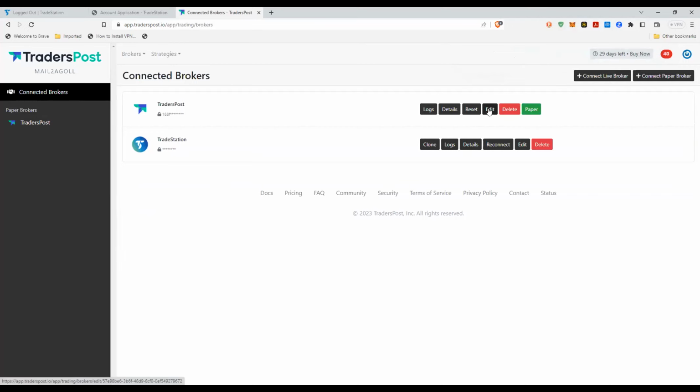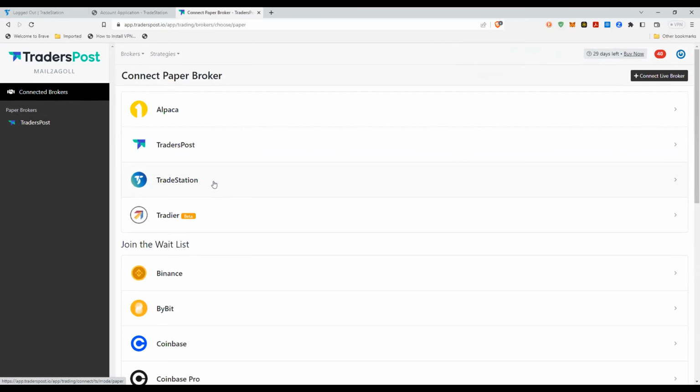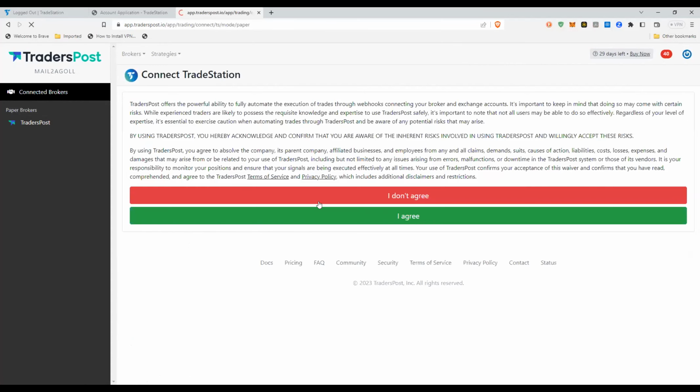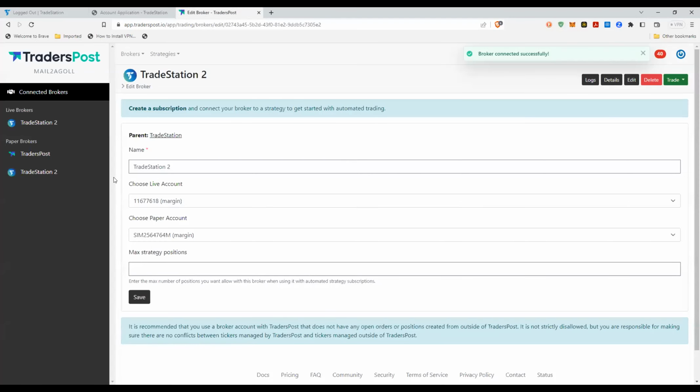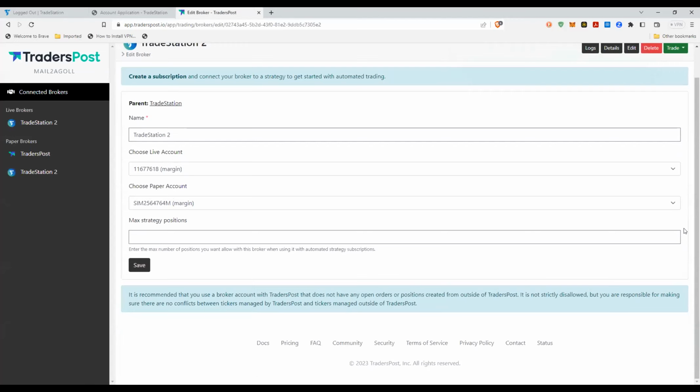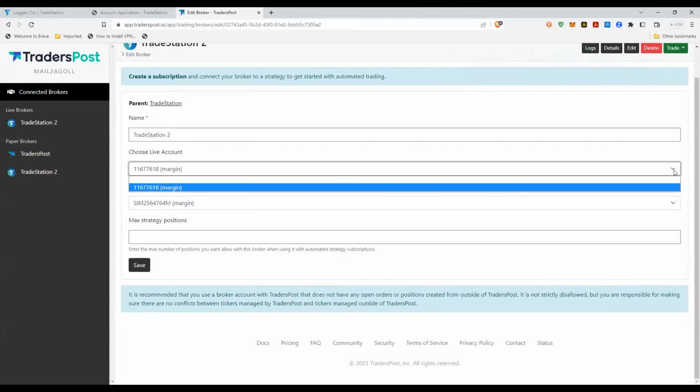Now go back to that connect paper broker. Click on the connect paper broker and again select TradeStation. Okay, it is again asking to log in. Yeah, just click on login, because you have live account and paper account of TradeStation. So you can just rename it as TradeStation paper or something instead of TradeStation 2. You can say TradeStation paper.